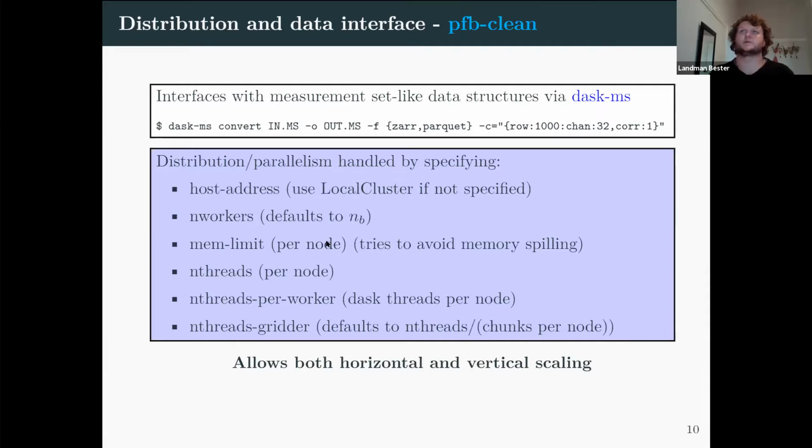A memory limit is used to try and avoid memory spilling to disk, so it will try to chunk things cleverly. The number of threads needs to be specified that you have available on each node. And you also have to specify the number of threads per worker. Importantly, this is the number of Dask threads that you want to run on a node. And then the number of threads that you give to the gridder is essentially the total number of threads that you have available divided by the chunks on a node.